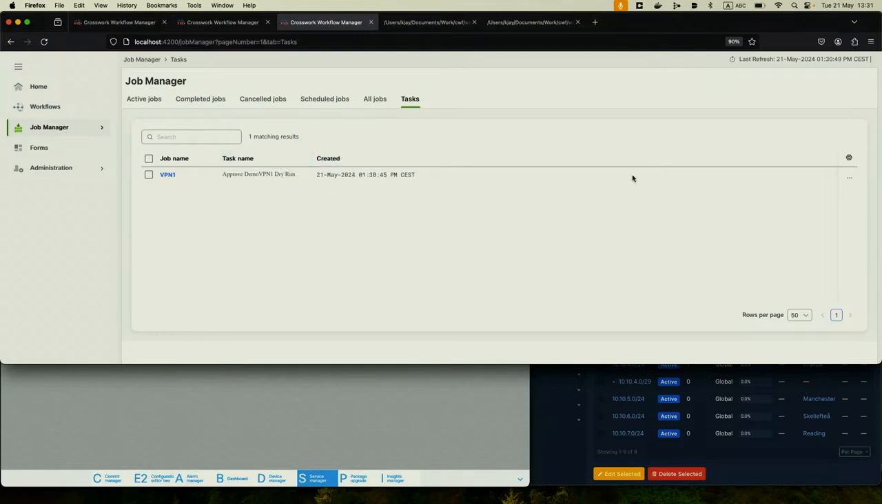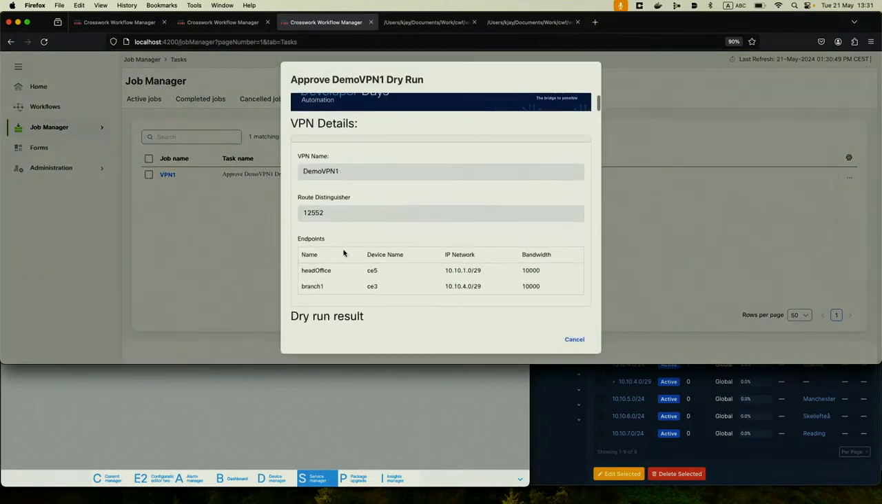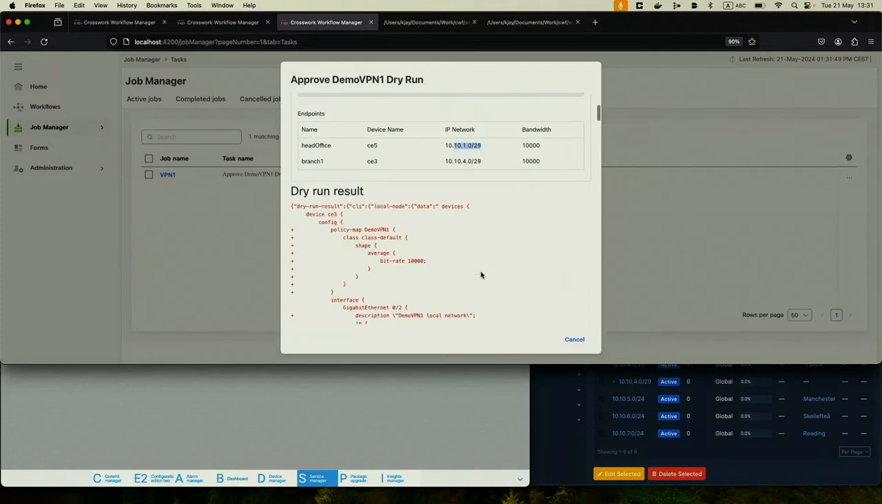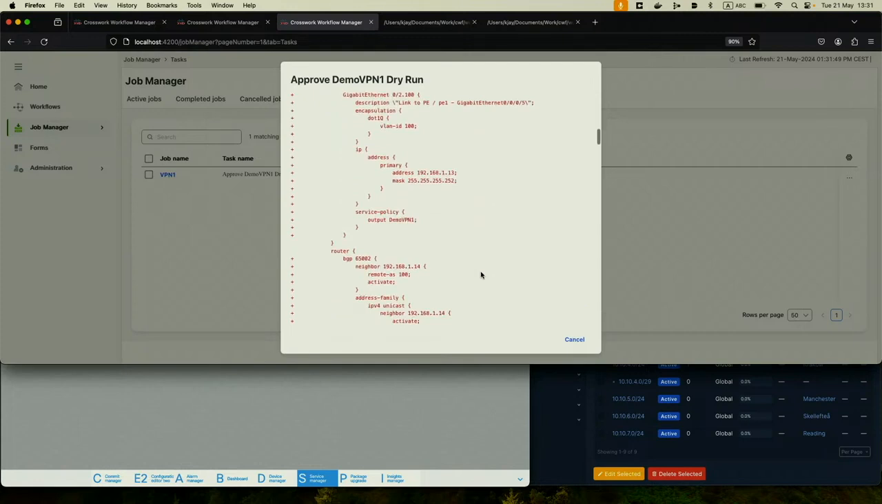All the devices were in sync, so that was skipped, and now I can go in here, and you can see, okay, these are the details that were coming in. This is the device that was allocated. This is the subnet that was allocated by the resource allocation workflow, and now we have the dry run that's coming back from NSO. So this will look very familiar for everyone that's used NSO before.